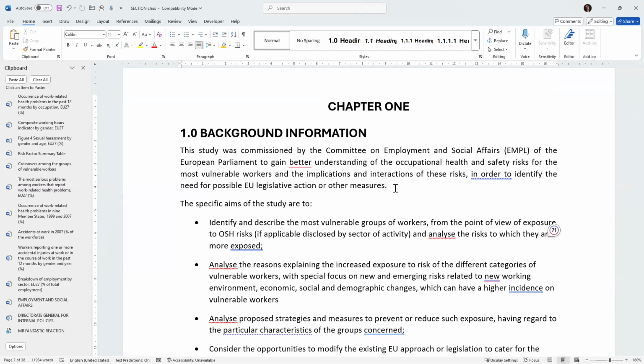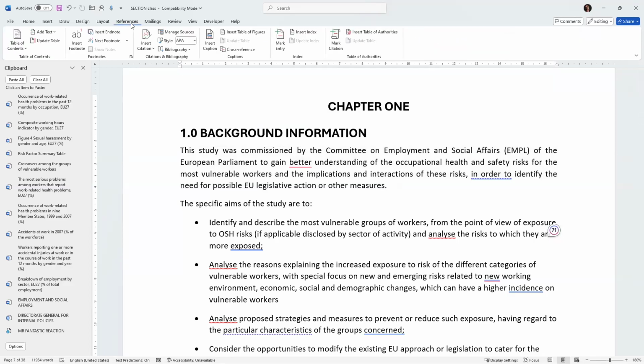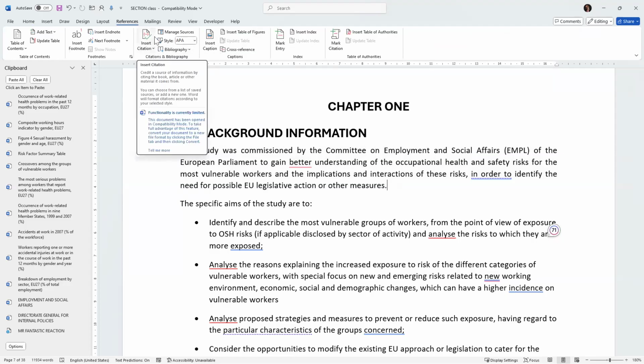All right, so this particular sentence, for instance, this study was commissioned by the committee of blah blah blah. It is not my own. I got this from somewhere and I rephrased it. So I need to make reference to it. So I'll put the cursor here, right? Then you go to references. Now there's what they call citation. Look at it, close to caption. We are done with caption. This time around, it's insert citation, right?